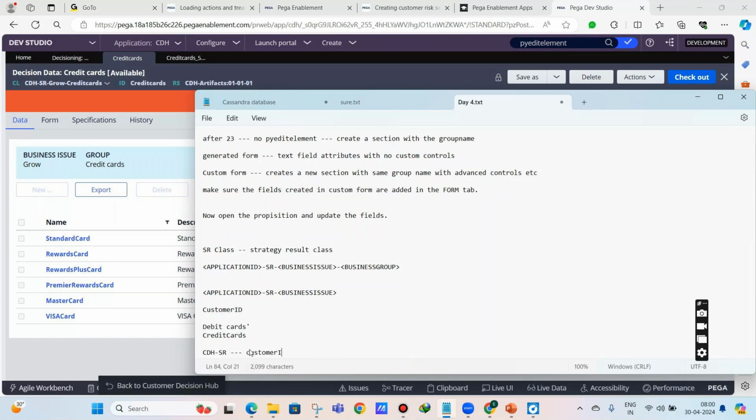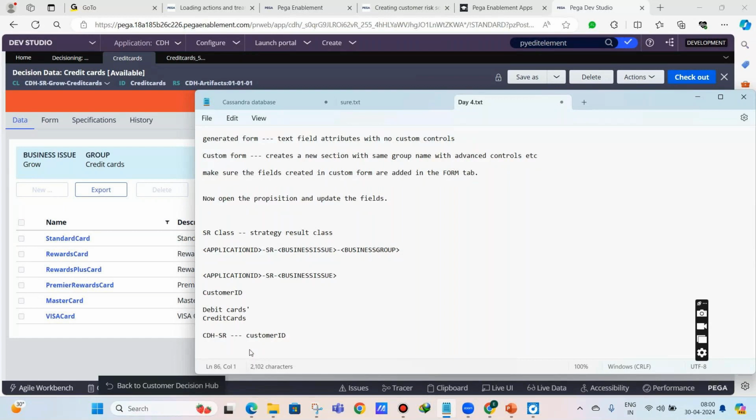Something specific to debit cards, for example debit card ID, I'll set at SR dash grow dash debit cards. Something like, for example, debit card monthly price or monthly EMI. Something specific to my debit cards I'm creating at the debit cards level. So it will follow the same pattern inheritance as you have in Pega. Whenever you are creating a property, if that property is needed for other groups or for other issues, then it is better to create it at SR level.